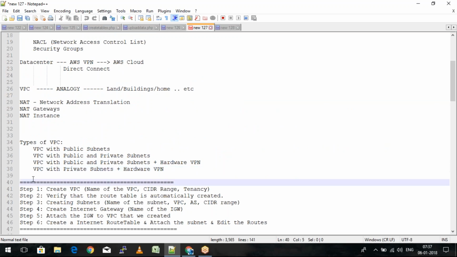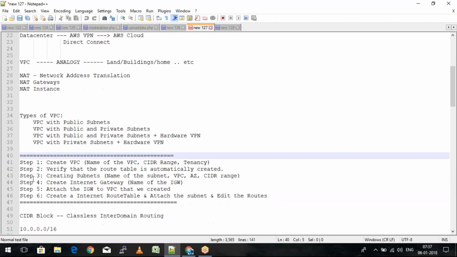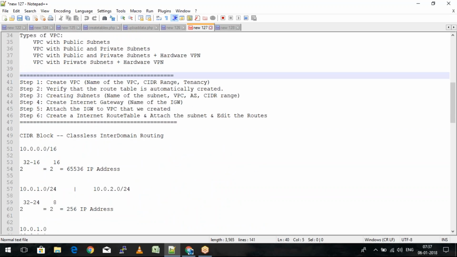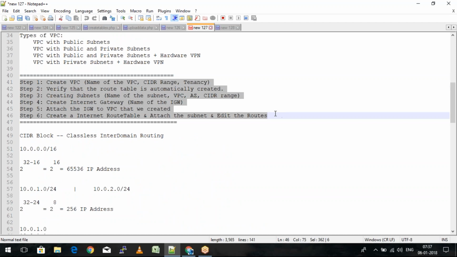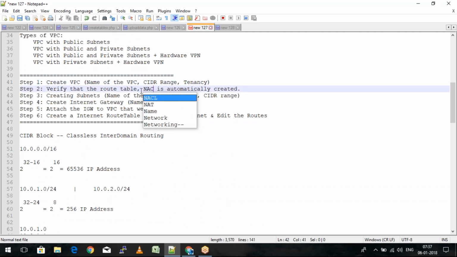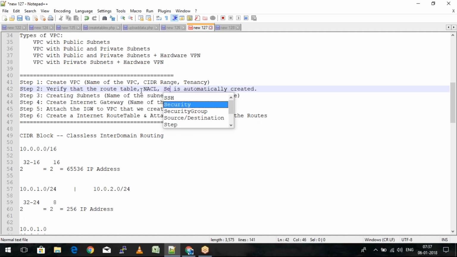And we learned the hard way of how to create a VPC. There are 6 steps in which we can create a specific VPC. First we created the name of the VPC, then the CIDR block range, and then the tenancy. Then we checked that the route table, NACL, and security group are created automatically the moment I create a VPC. So there will be a default NACL, a default security group, and a main route table the moment I create a VPC.